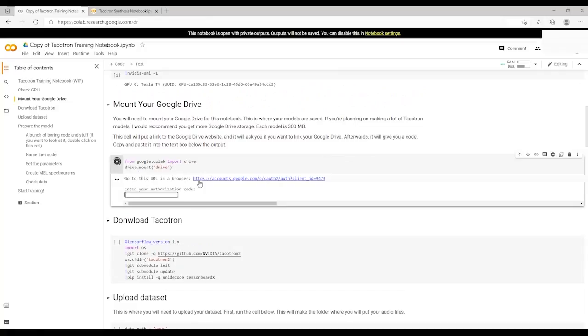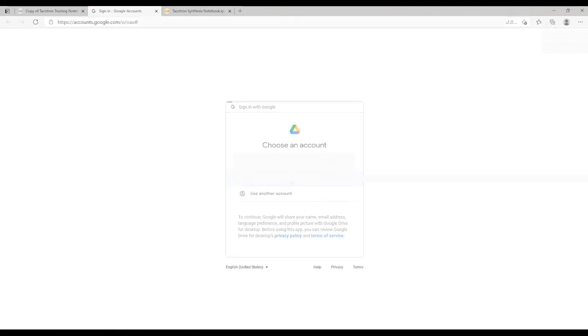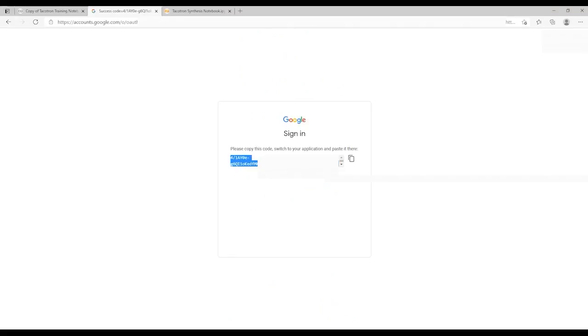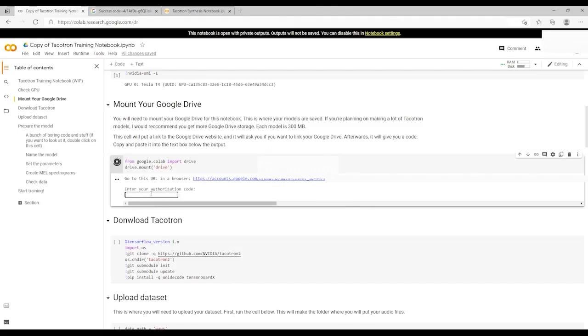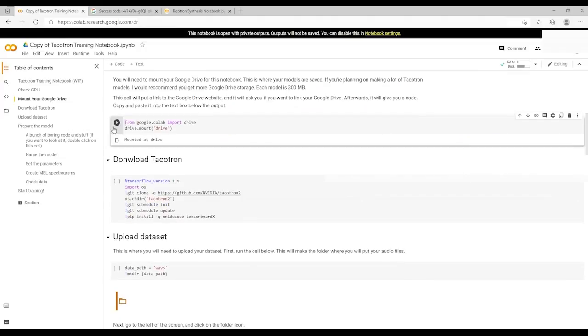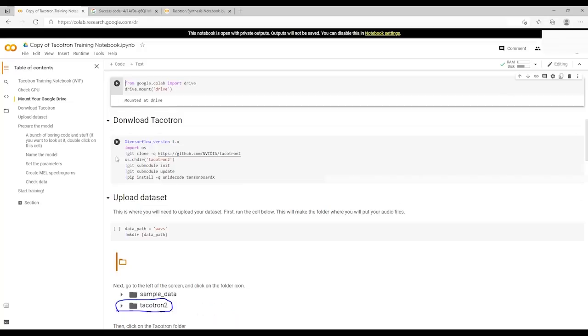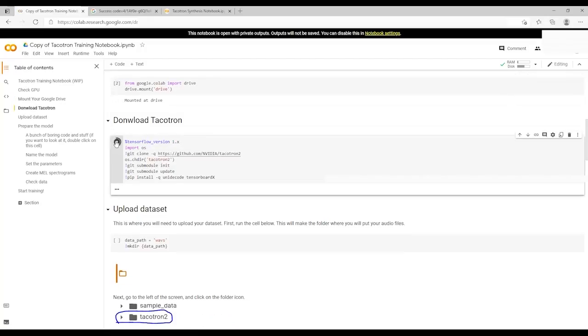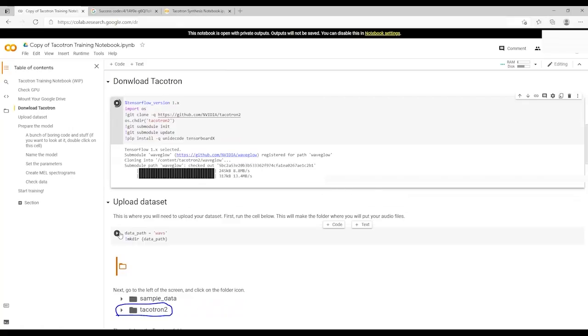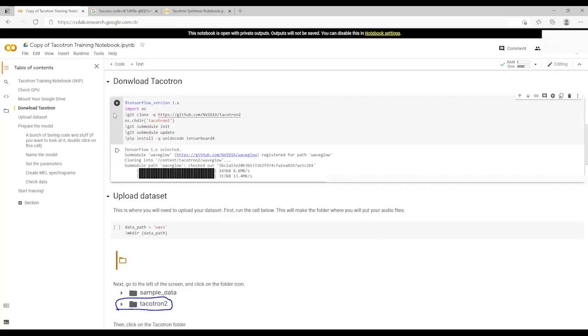Then it's going to ask you to click this URL and enter an authorization code. Click your account, click allow, and then see this code, click that, Control C, enter your authorization code, and click enter. Wait for this to stop loading like that before going to the next step. Then you click download, click the play button, and we want to do this one by one, so don't click another play button until each one's complete.